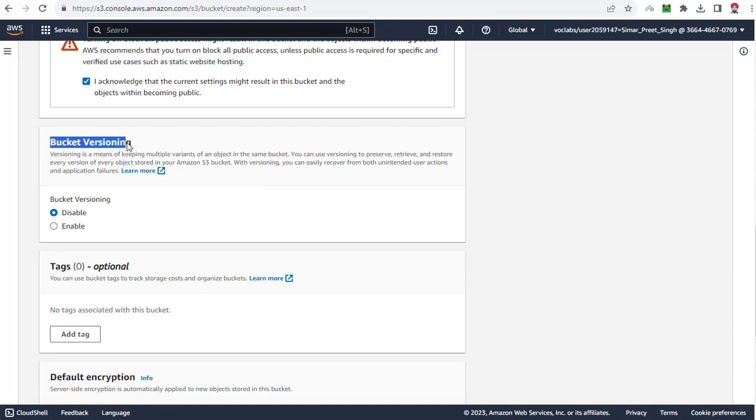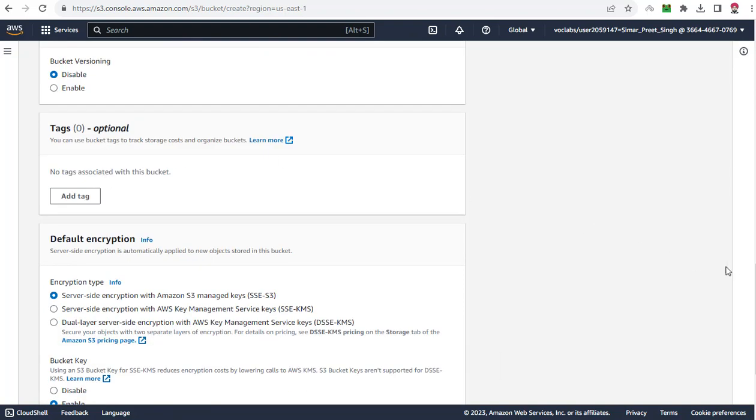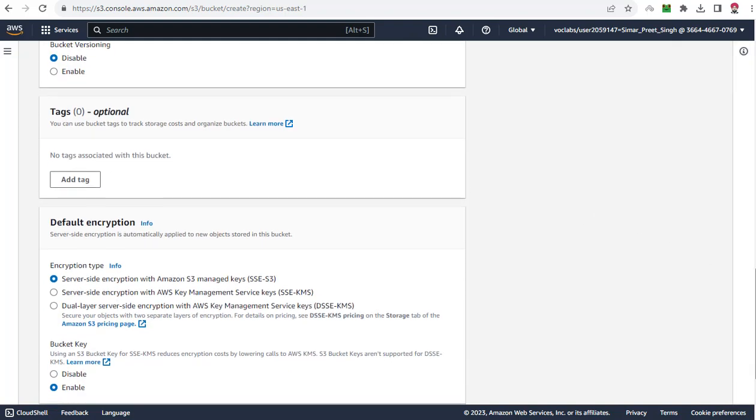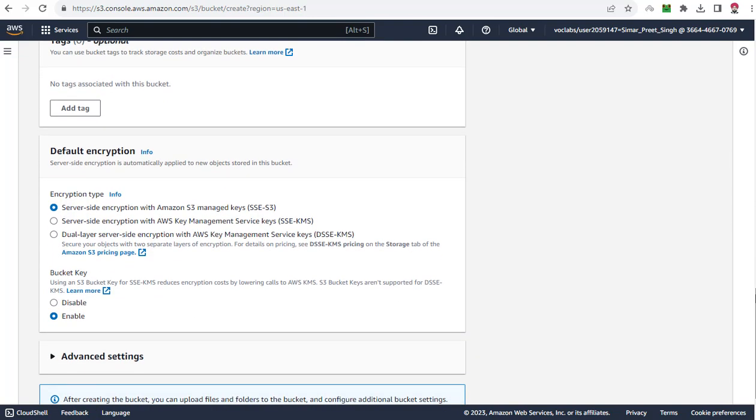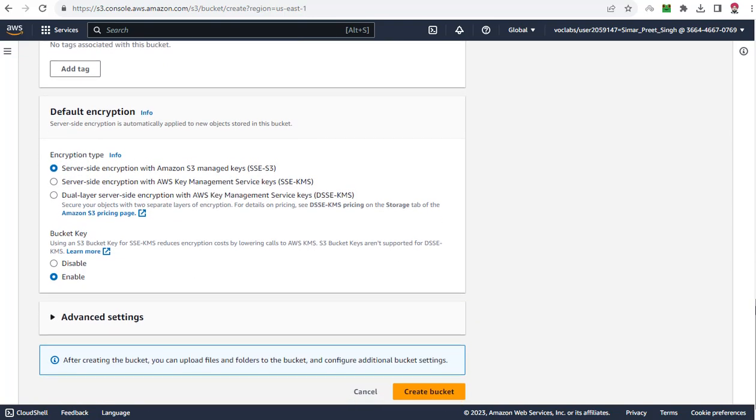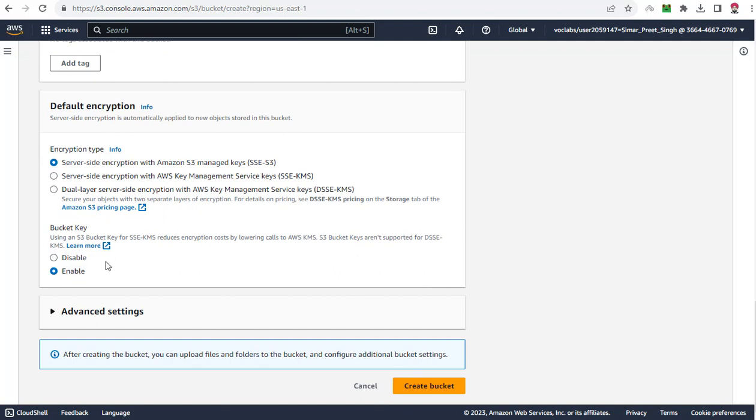Then there is bucket versioning. I require bucket versioning, but I will not be enabling it now. I will enable it at a later part, so as of now I am keeping it disabled. Tags are an optional field. Default encryption, I am keeping as default. Bucket key is enabled. I am not making any changes in the advanced settings, and I click on the Create bucket option.